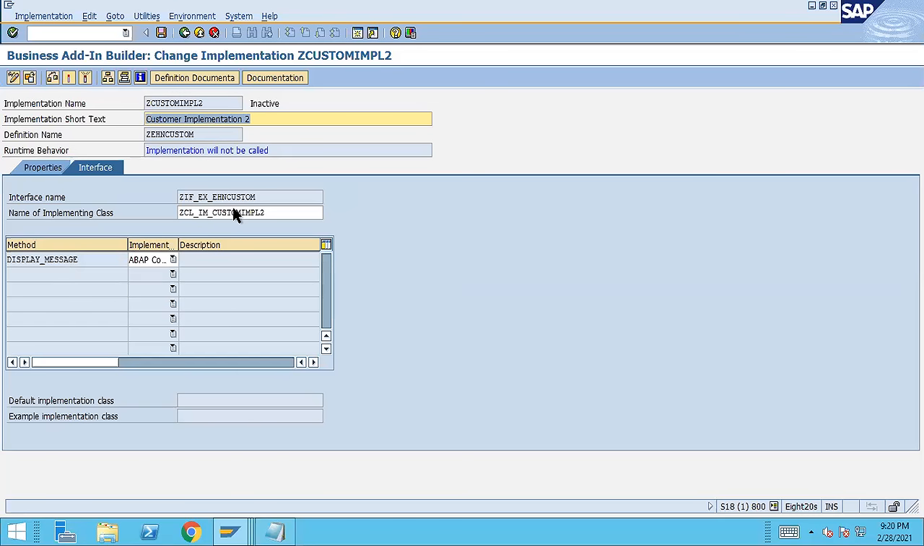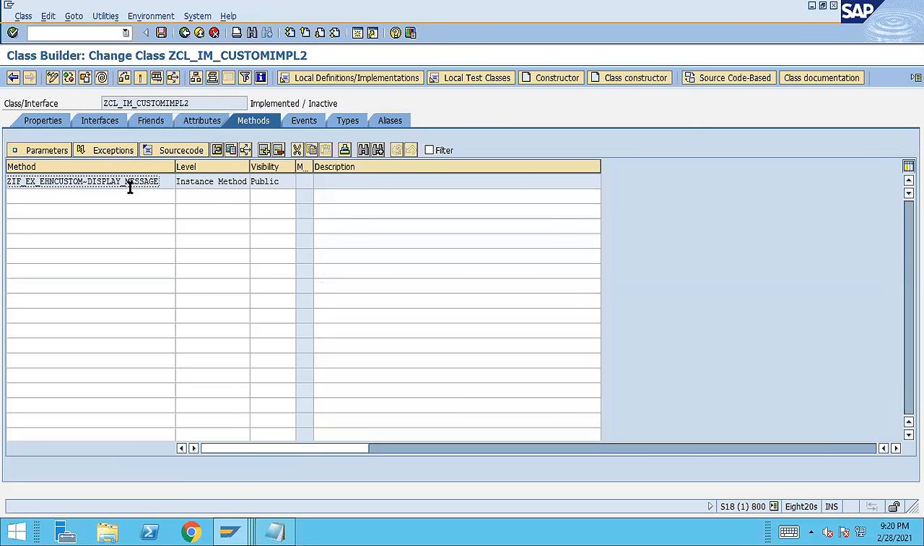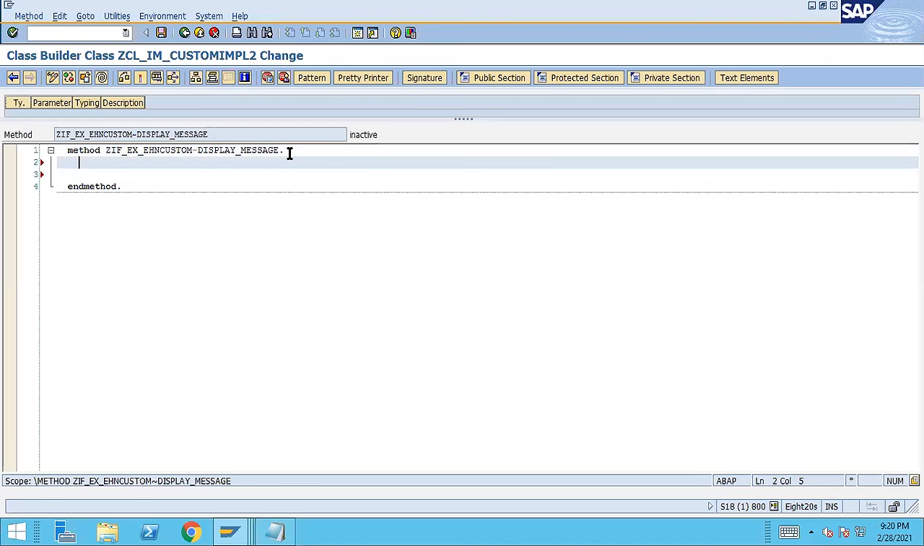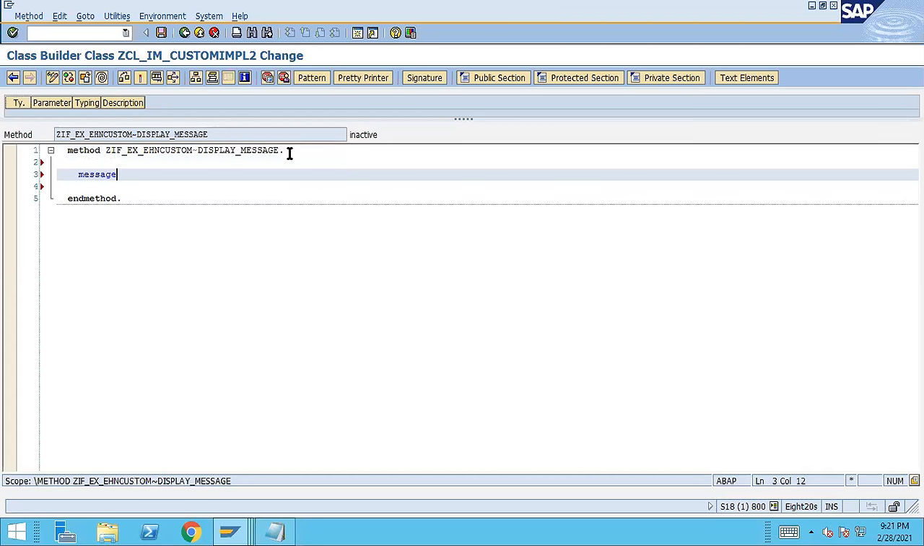interface, and here go to this class and write the message here. I'm going to use the write statement. Okay, right. This is custom.